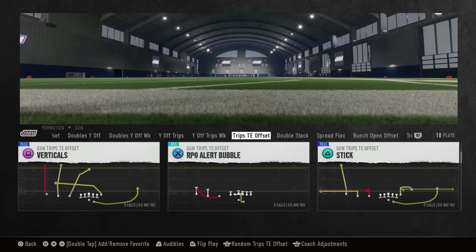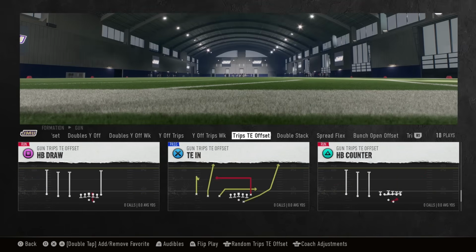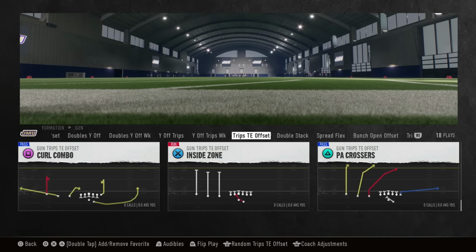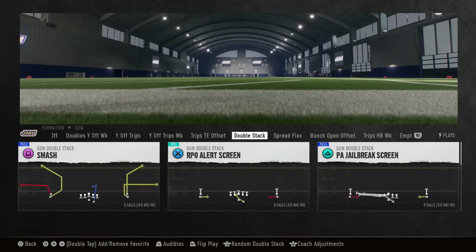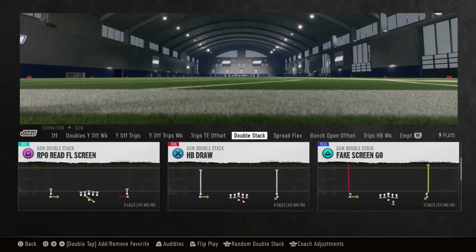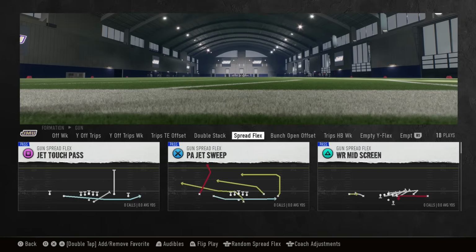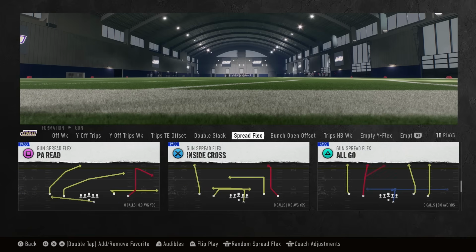Trips, tight end offset. Do we have any here? We do not. Most of the time, these true trips looks, you're not going to find a pre-snap motion. It just kind of depends on the playbook. We don't have any out of double stack, but we do got some out of spread flex. We got a jet touch pass, so this is a jet sweep series. We got a play action off of that. Keep on going. Do we have any more in here?